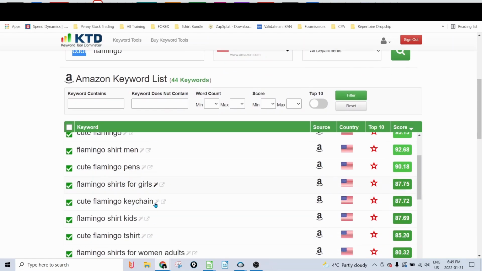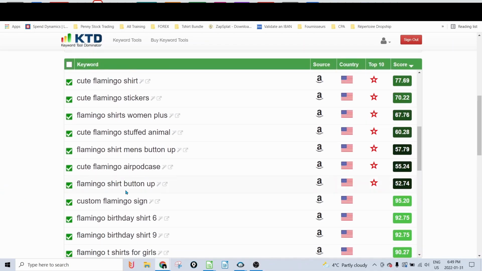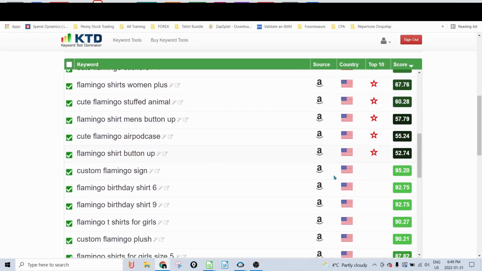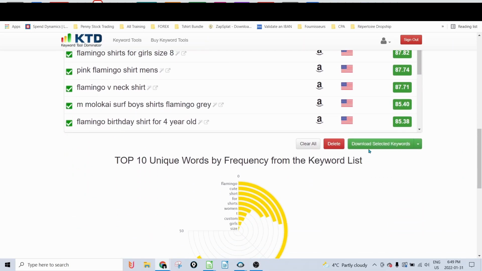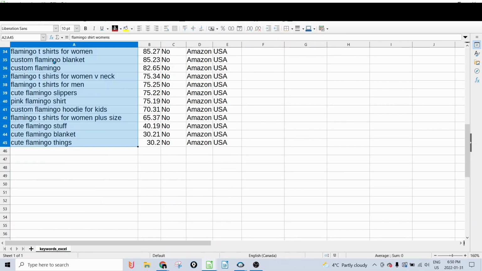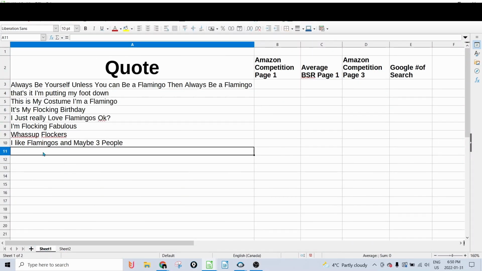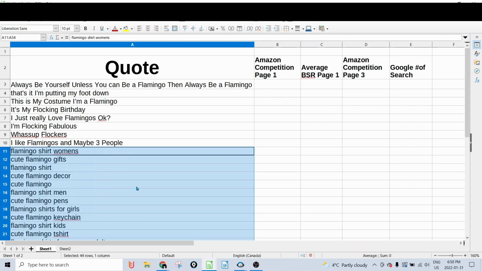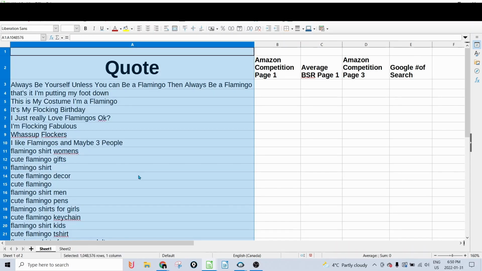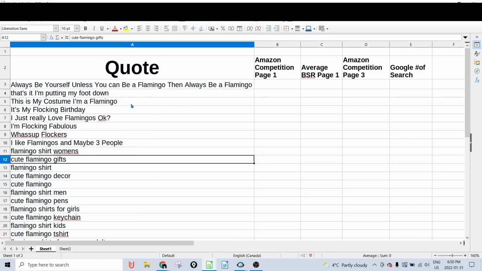So, once you have all your keywords here, as you can see, I have a long list here. I'm going to download all of them, copy the keywords, and add them to my list here. Now, for each of those keywords, what I'll do is take the first one, for example.